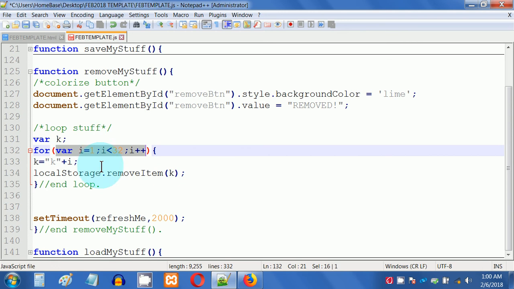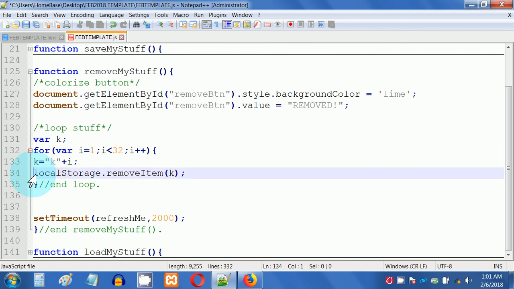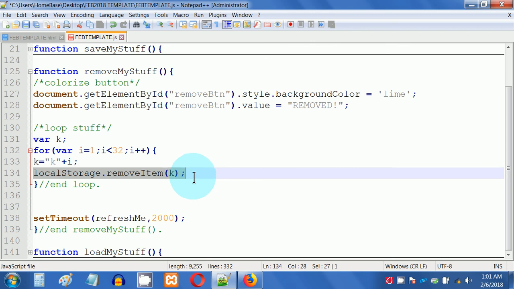Starting with 1, do this, then go back up and it's 2, do it again and it's 3, as long as i is less than 32. Once i becomes 32, it's going to jump out of this loop and be done. So we have k set to the value of k1. Then we have localStorage.removeItem(k). Here k has been changed to have the value k1, so localStorage.removeItem(k1) is the first thing that happens in that first iteration.